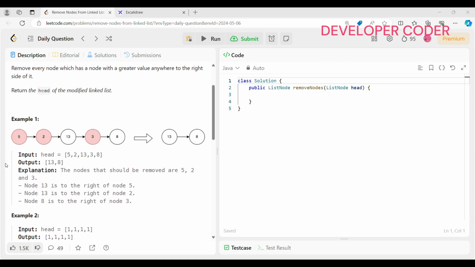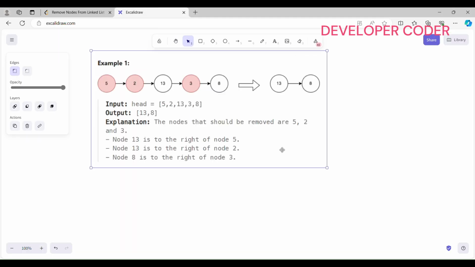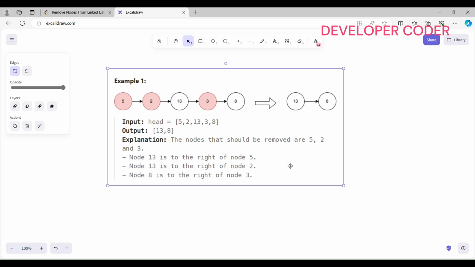Now let me copy this example here. In today's problem I am also going to cover one more important topic, that is reversing a linked list. So just watch this video till the end, because many of your concepts related to reversing a linked list and many other concepts related to linked lists will get clear by the end of this video.